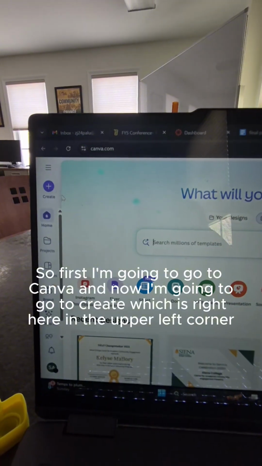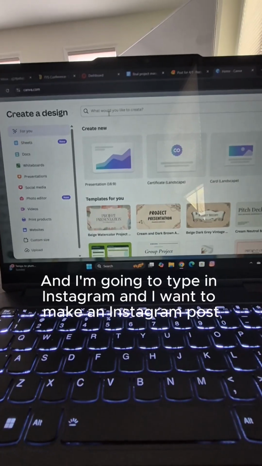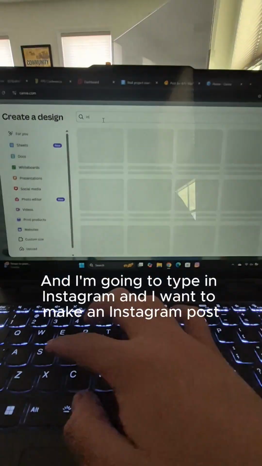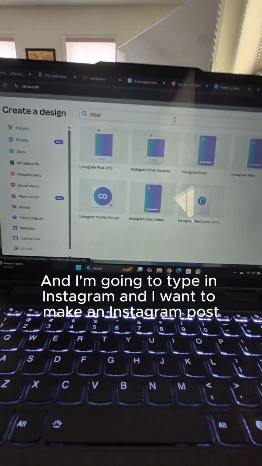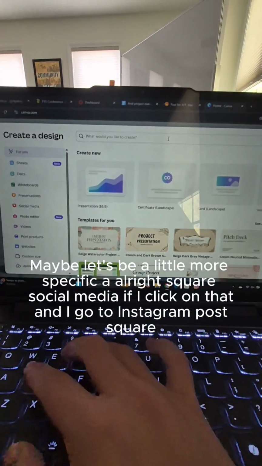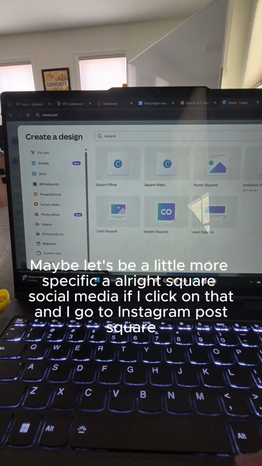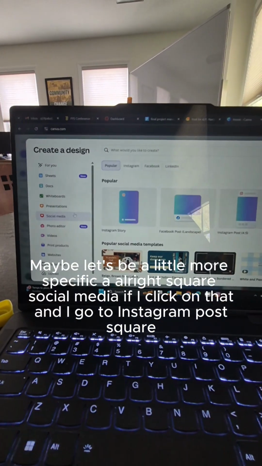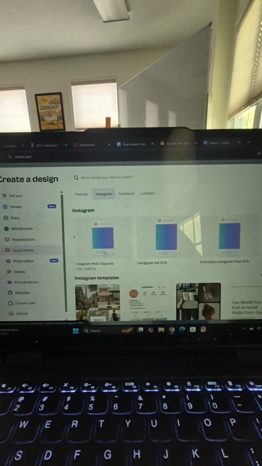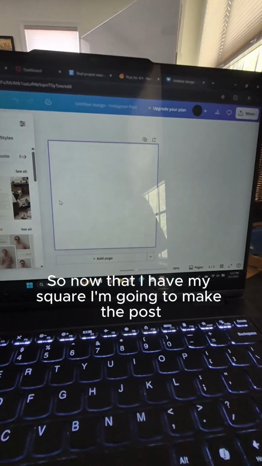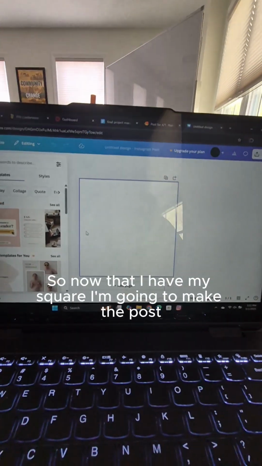I'm going to type in Instagram, and I want to make an Instagram post. Maybe let's be a little more specific. Alright, square social media. If I click on that, then I go to Instagram post, square. So now that I have my square, I'm going to make the post.